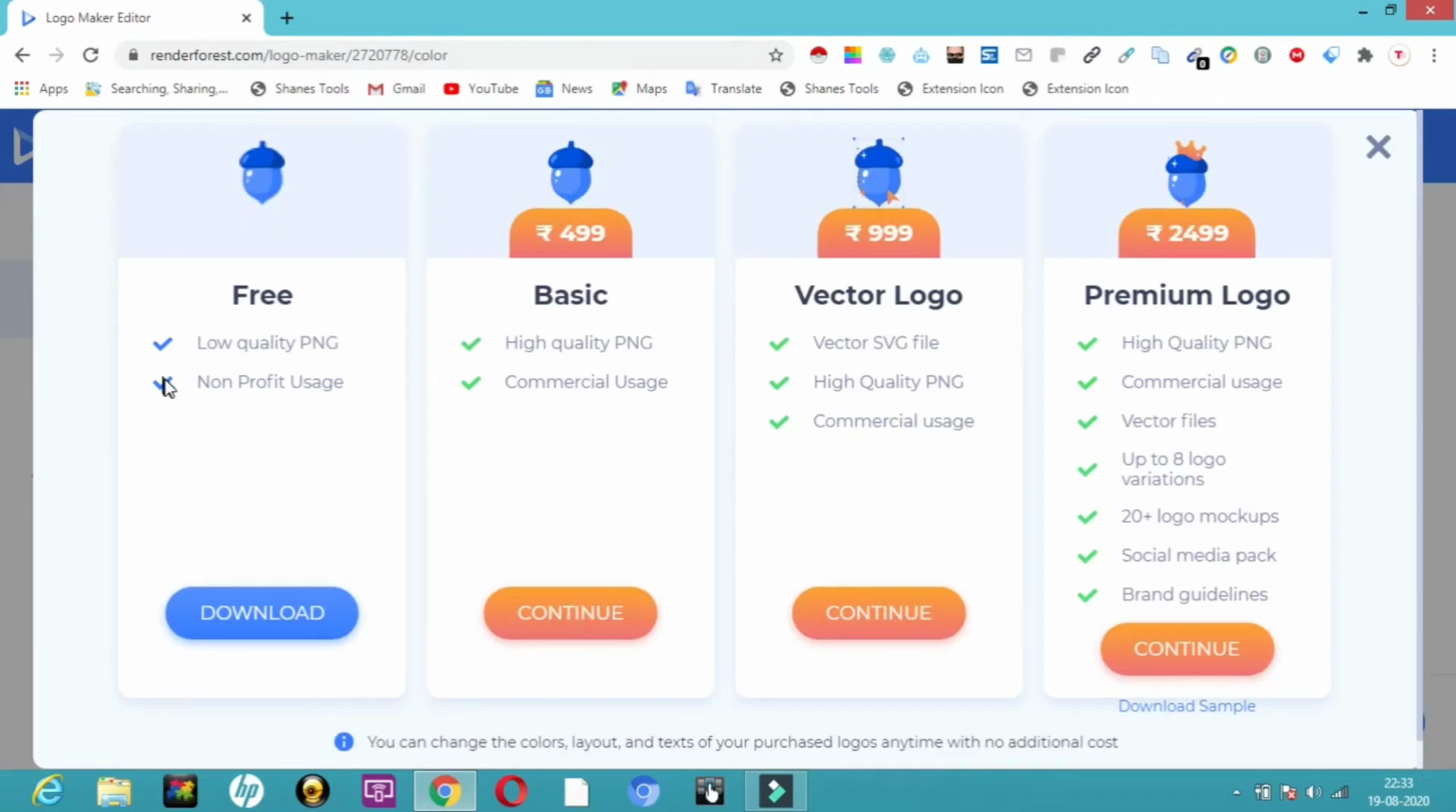So here you can see free plan, basic plan, vector logo, premium logo, all are available actually. But here a low quality PNG format will be provided for you, for non-profit usage. So for commercial usage, if you want high quality, you have to pay $4.99 and continue. For vector logo, this is the price and all that. So I'm just going to click on download.